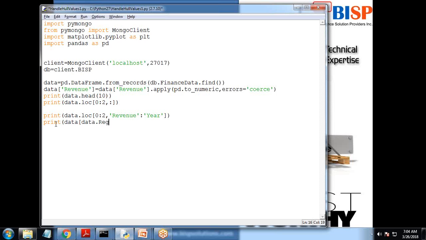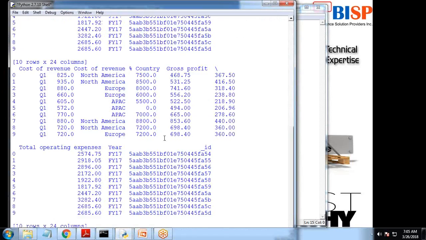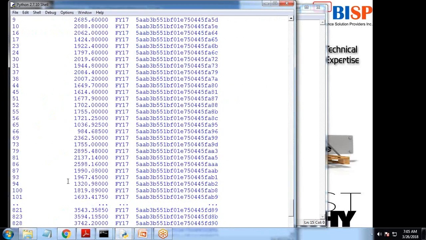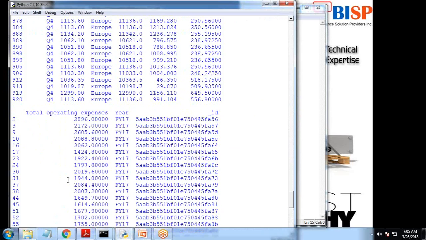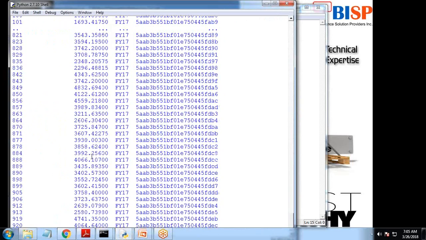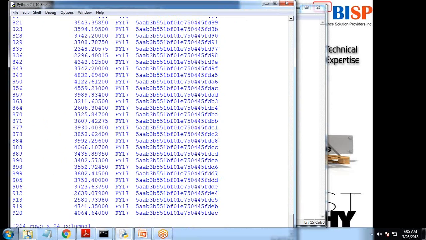data dot region equal Europe. Data dot region equal Europe, and let's print it out. And you can see it lists only those records where region is equal to Europe. So these are the records, 264 records are there where region is equal to Europe.